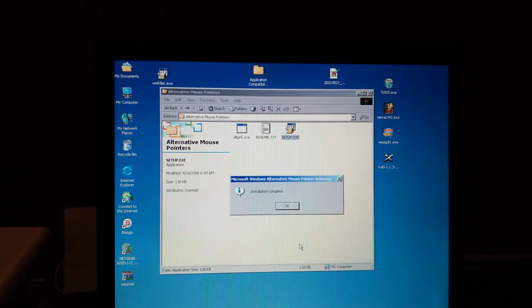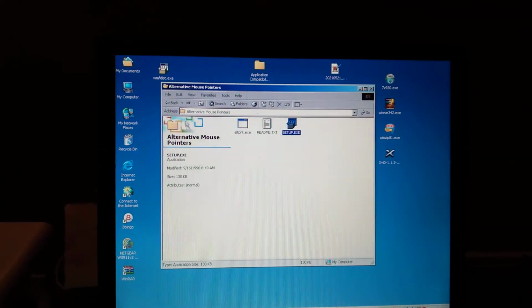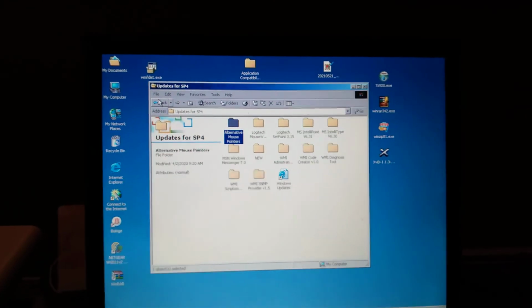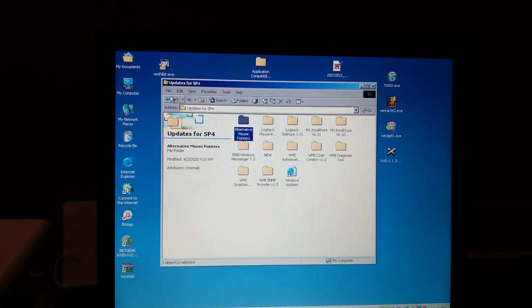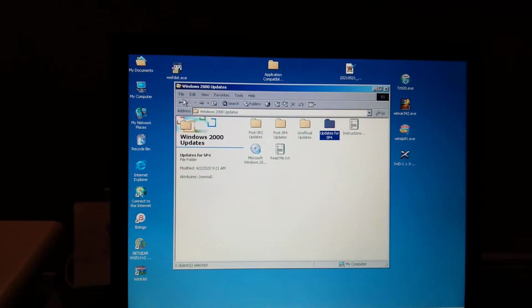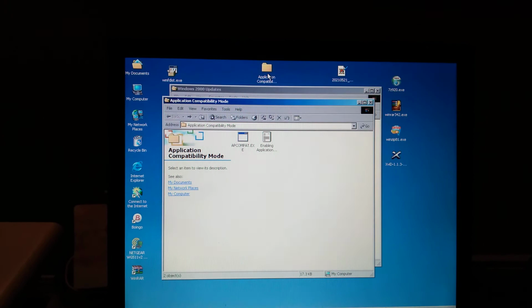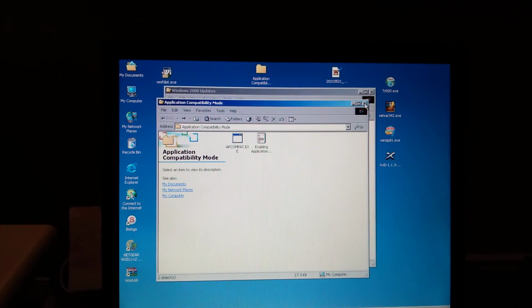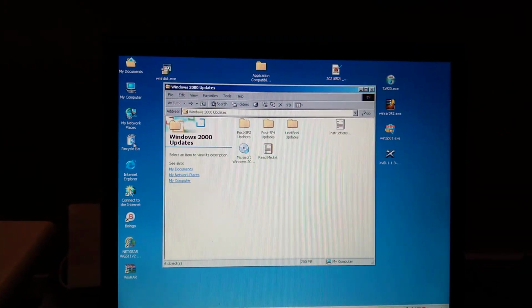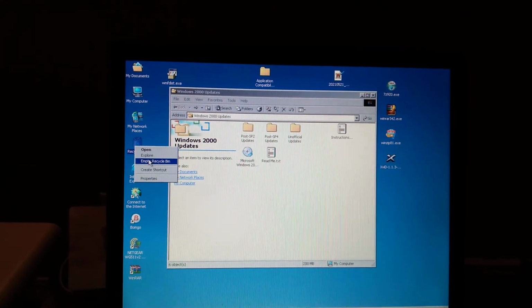And now all I have to do is install the post Service Pack 4 updates. And that's about all, you know. We finally have, or rather, I finally have everything that I want on here as far as that is concerned.